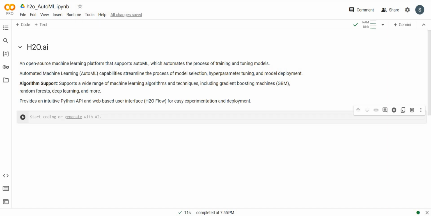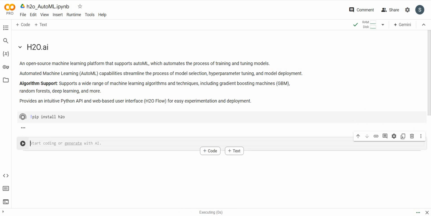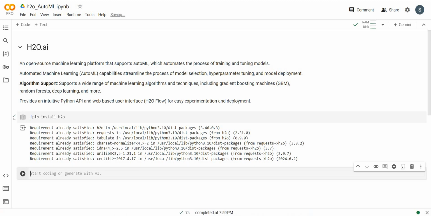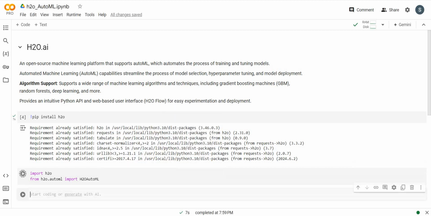First of all, let's install the library here. pip install h2o. I already installed it, that's the reason it's showing the requirement is already satisfied. Now let's go to the next part. We need to import our libraries. First, we're importing the main library, import h2o. Then from h2o.automl we're importing H2OAutoML.